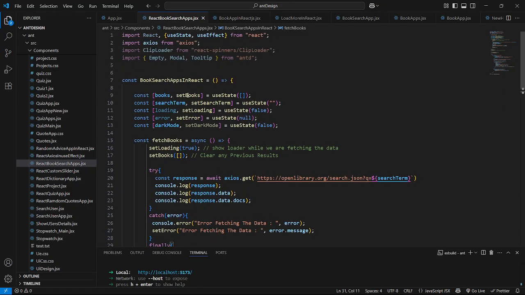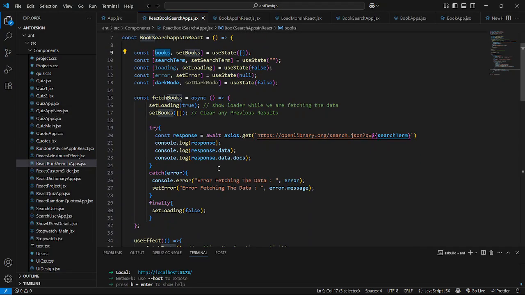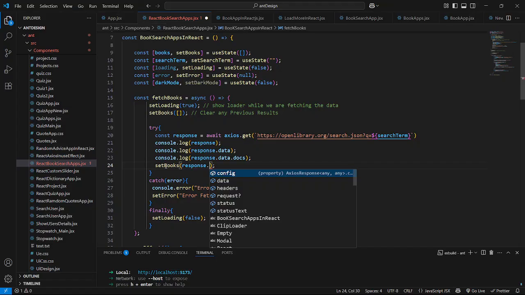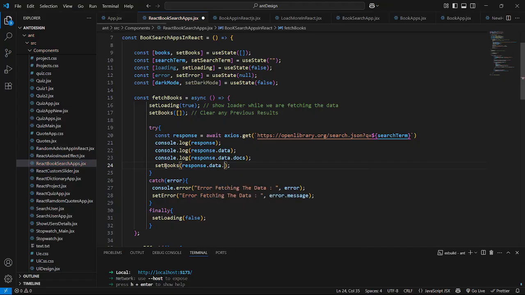So now we will use this set books state updater function to update this books state variable, which is an array. Copy this set books state updater function and paste it here. Now we will say response dot data dot docs. As of now just save the file.